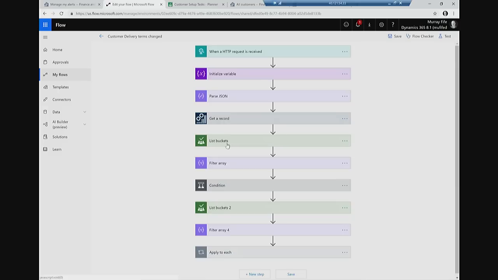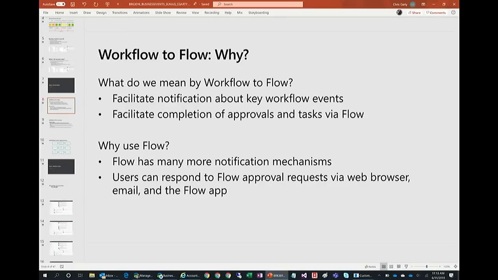Nice. So now we're going to swap over. I'm going to talk a little bit about workflow to flow. I think you're 5. Where am I? 7. Is it? Or 6? Okay, there. Yeah, just a little flow. You can hear me okay?